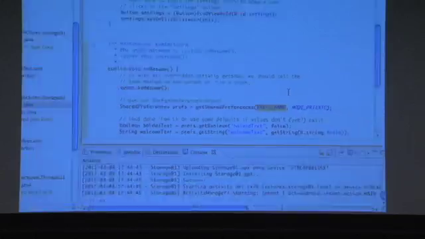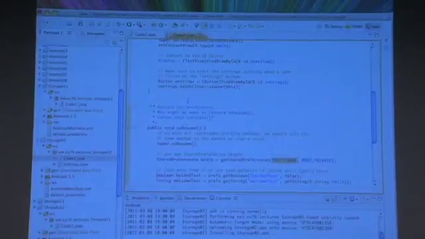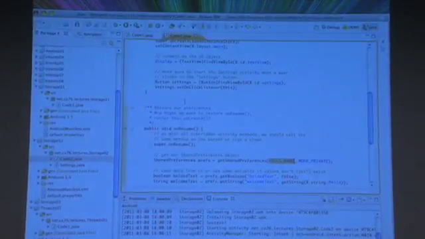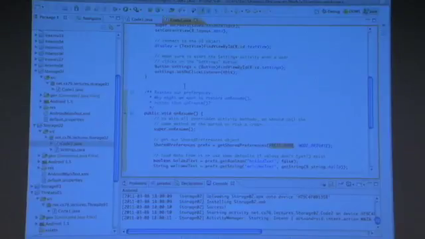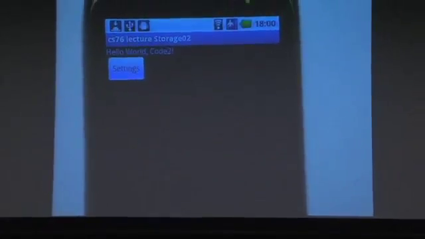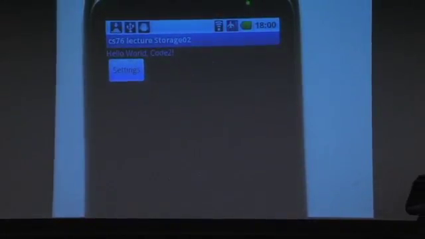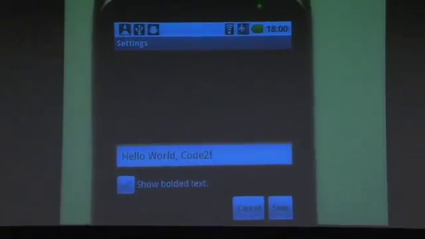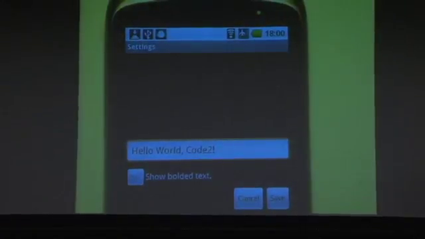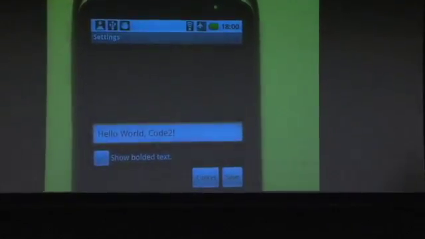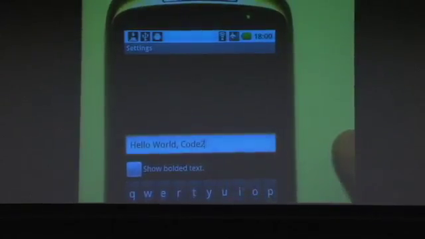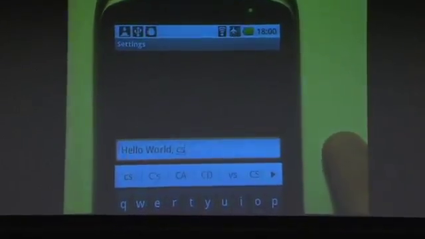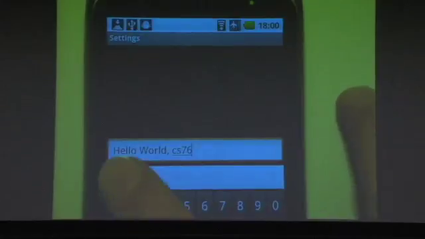This application works a little bit differently, because this is a little bit more complex version of the shared preferences we had seen before. Here we have a relatively simple application that has a text view and a button. The text says, hello world code 2, and there's a button that says settings. If I hit the settings button, this loads a second activity. In this second activity, we can change some of the settings that apply to the text in the first. So I can change the text that was visible there, from hello world to hello world CS76, like that.